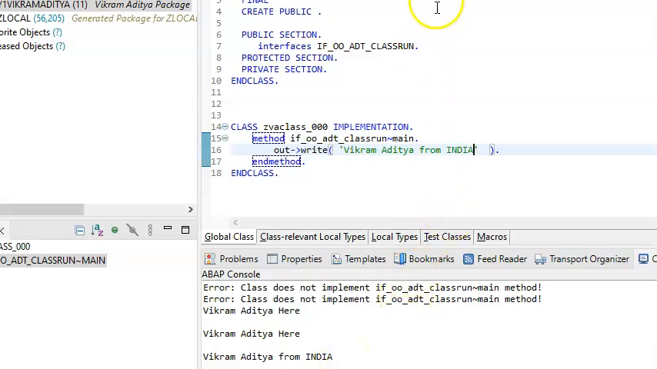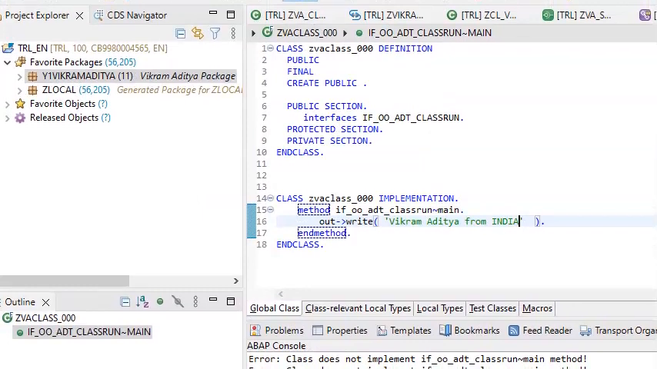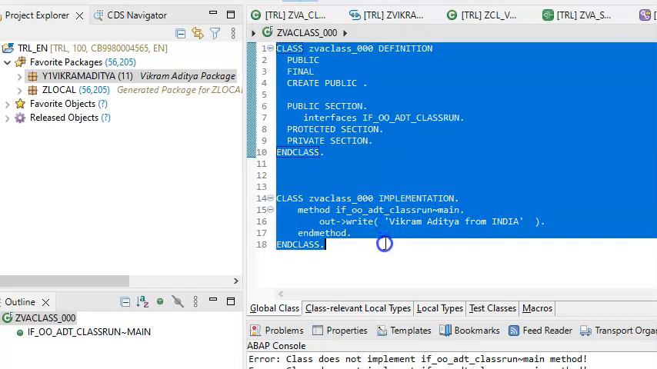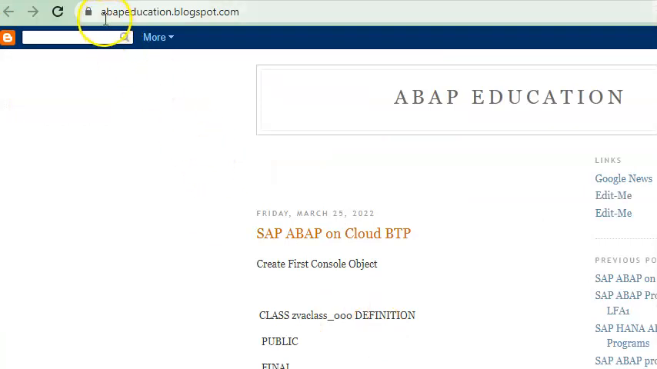So this is the program which I'm going to ping you, and we'll also share it in the blog. Okay, I've shared the code on abapeducation.blogspot.com.